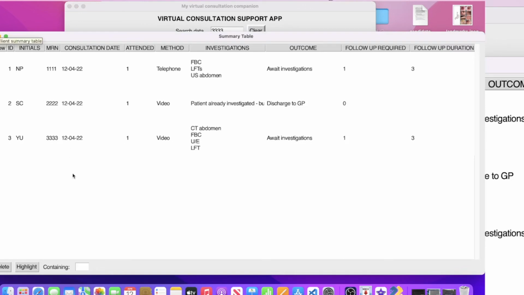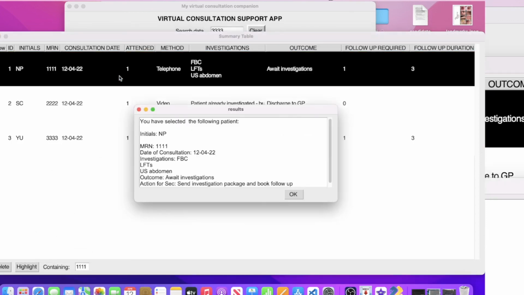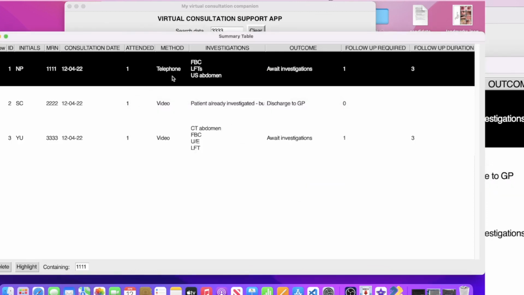You may want to delete a record, in which case you have to select here using whatever number, say 1111. We want to delete that one. You highlight, and then you right click really. So in a Mac, you double click.